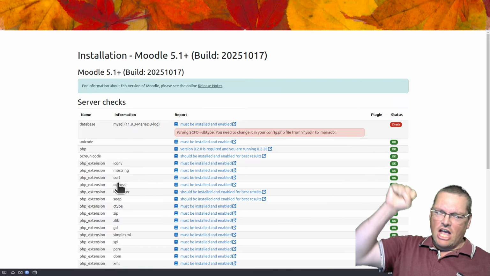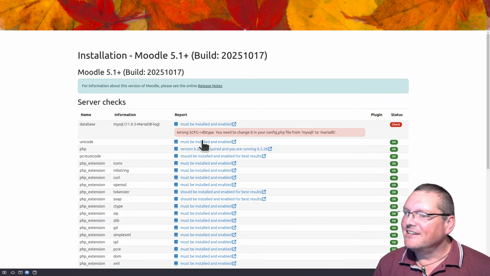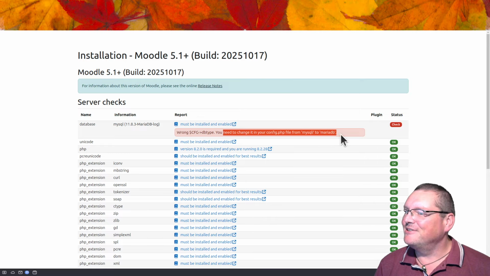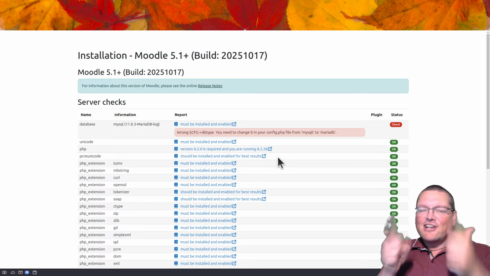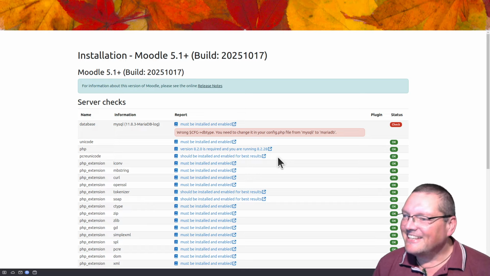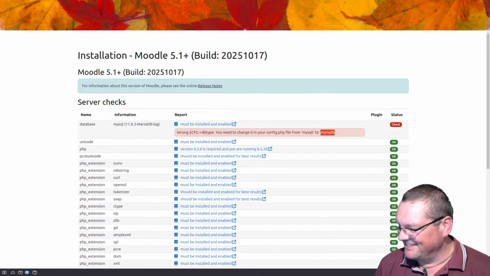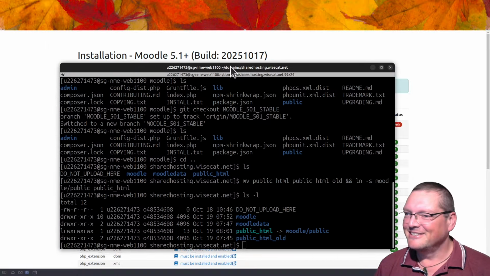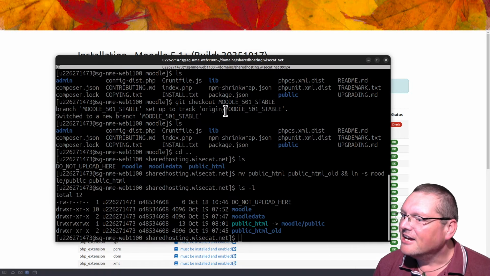See? Yeah! Totally. Wisecat for the win. Wrong database type. Need to change it in your... This is a nice friendly message though. Look at that. Wrong CFG DB type. You need to change it in your config PHP file from MySQLi to MariaDB. I called it. I so called it. Yeah. Okay. Yeah, you're really smart now. Shut up. Yeah, I got it.